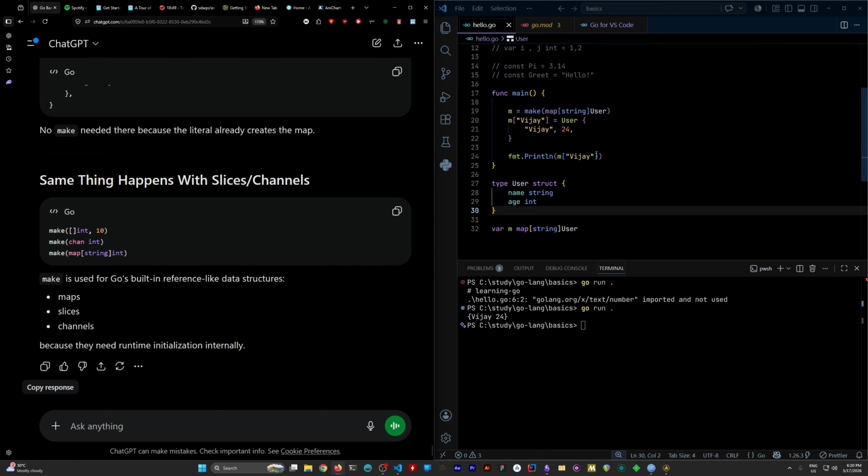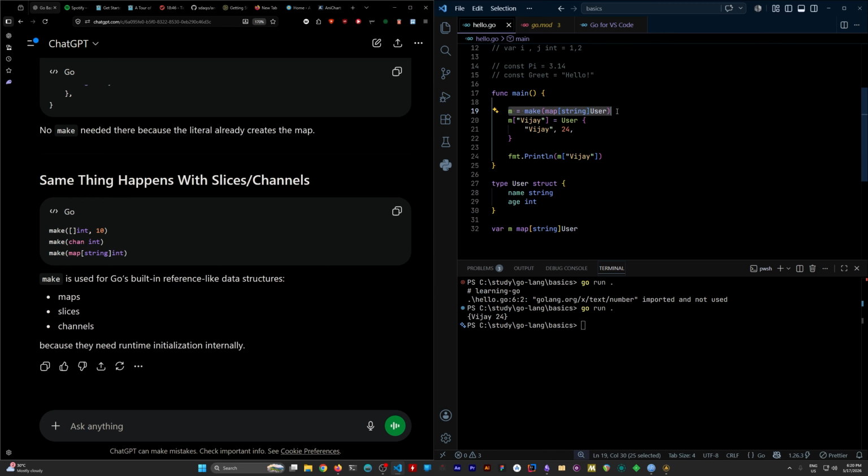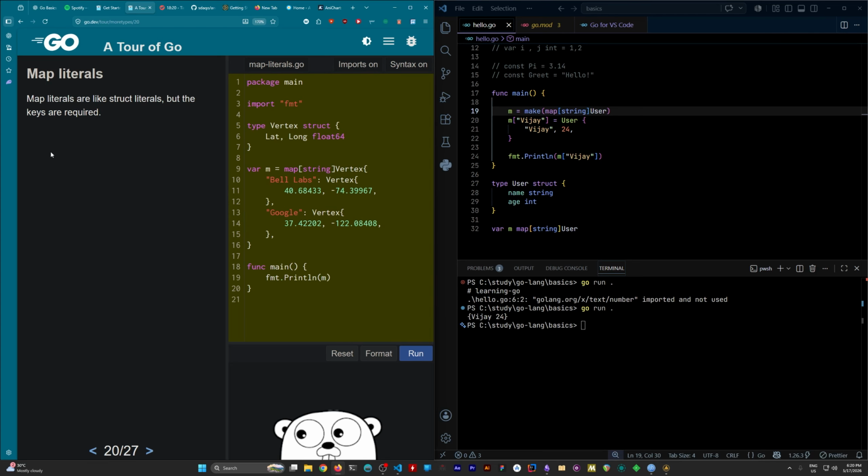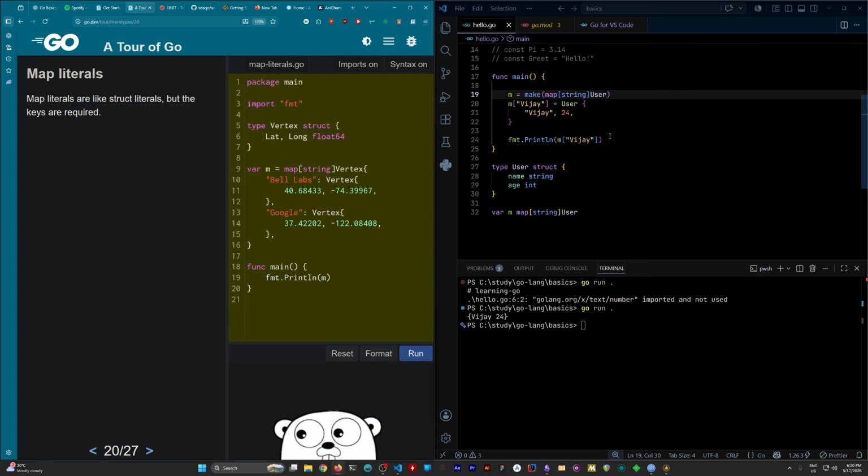So we got a map. So first we declare the make. So this creates a map type. Make initializes and creates it, and then we add it. The zero value of a map has no keys, nor can keys be added. The make function returns a map of the given type, initialized and ready for use. Cool. Map literal. Okay, map literals are like struct literals, but the keys are required. So this is the map literal.